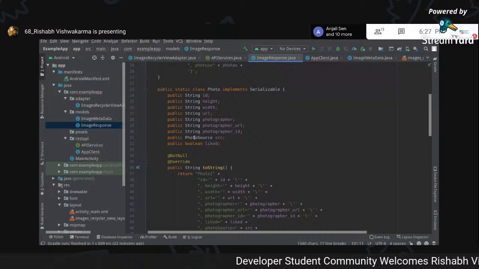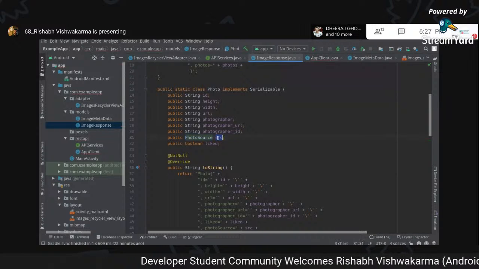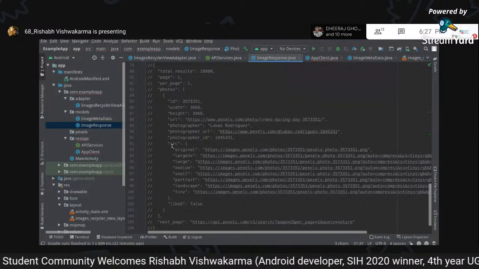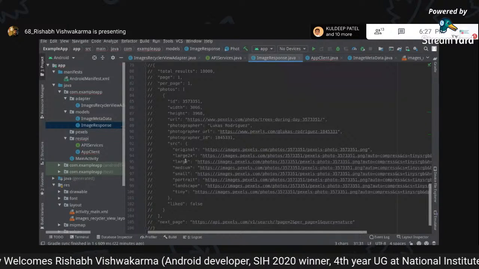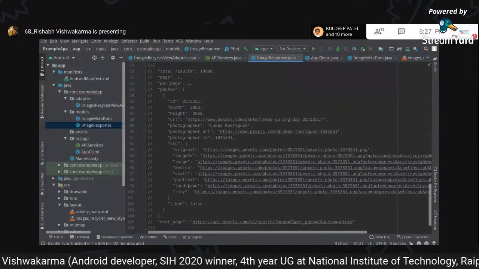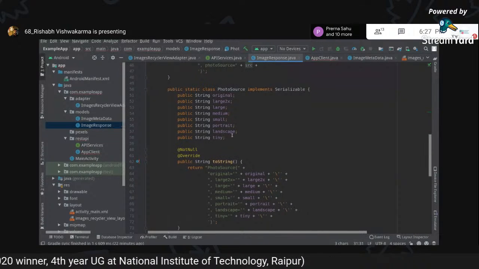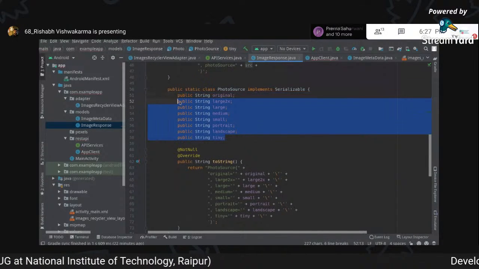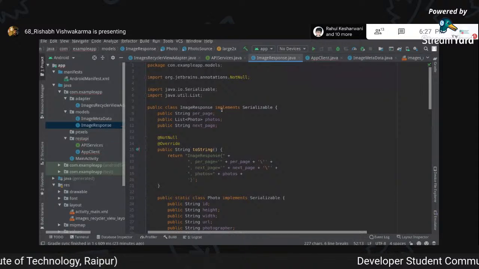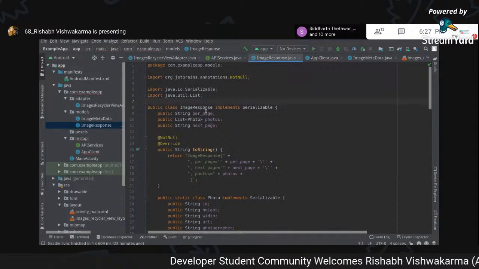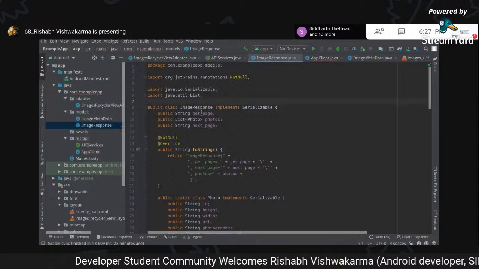And there is some other object, that is photo source, that is named src. So this is your src. And what does this src contain? Original, large, x-large, medium, small, portrait, landscape, tiny. So this is your photo source, and it contains a bunch of strings. Okay, so this is how you create a class so that JSON can convert JSON strings into Java classes again.